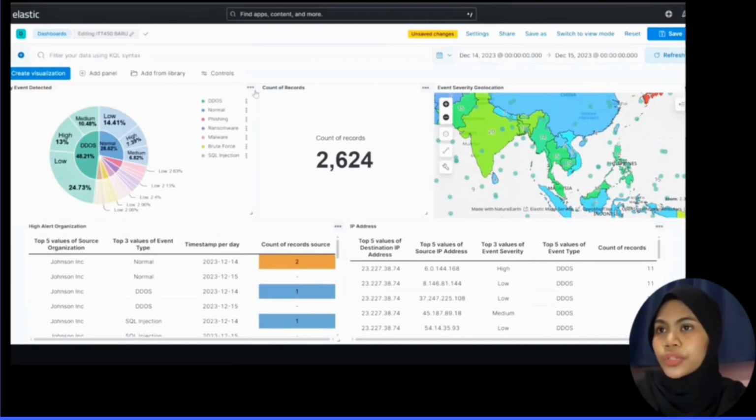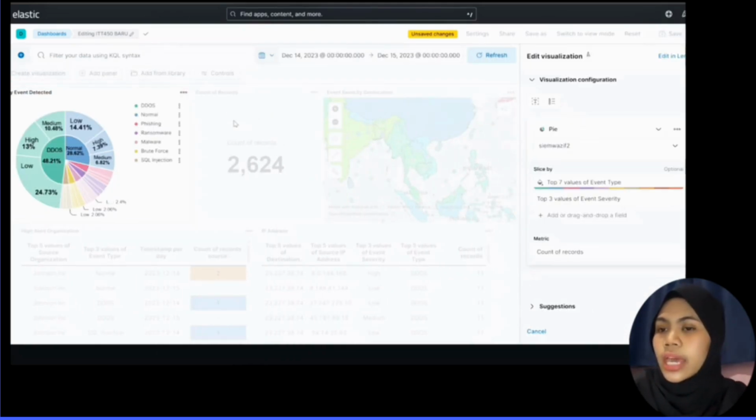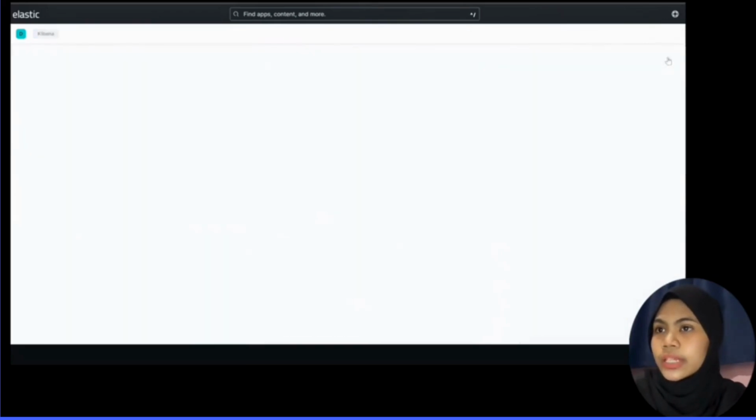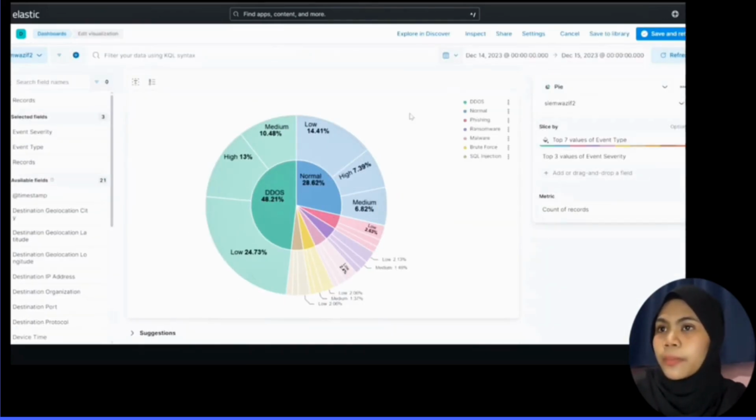This pie chart shows the distribution of risky event types by severity. As we can see, DDoS and normal events dominate the logs, but we can also see smaller portions of high-risk threats. It shows the percentage of events like DDoS, ransomware, phishing, brute force, malware, and SQL injection, along with their severity levels: low, medium, high. This helps us quickly understand what types of threats are most common in the dataset.